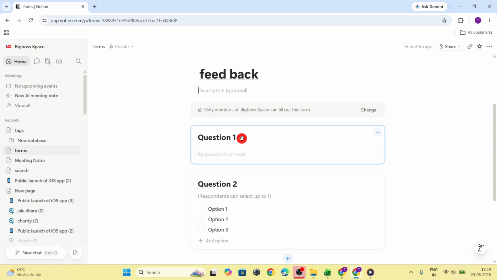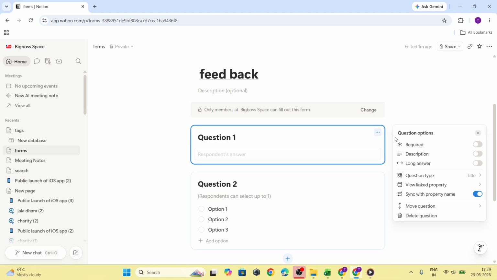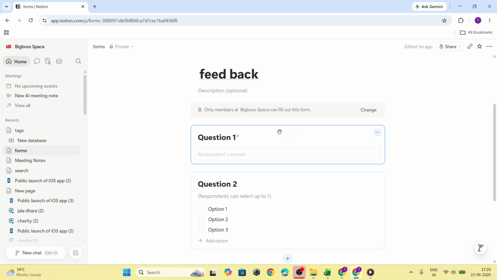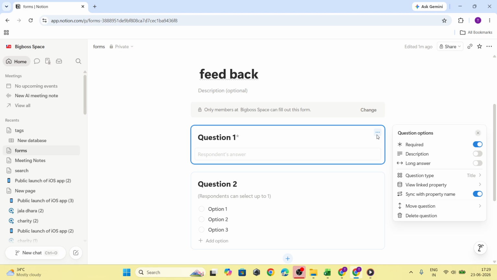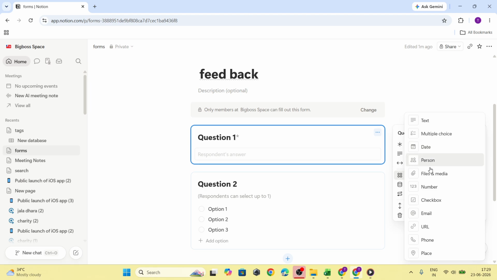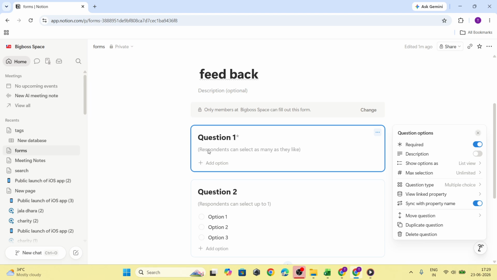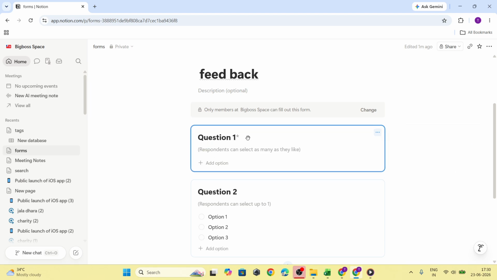Next, start adding questions by clicking the plus icon. For each question, choose the appropriate data type from the question settings. For example, you might use plain text when you want a written answer, multiple choice when you want people to pick from set options, or file upload if you need documents or images submitted. Picking the right question type is important because it makes the form easier for respondents and keeps the answers more organized for you inside Notion.